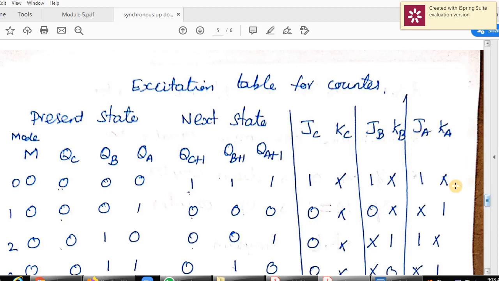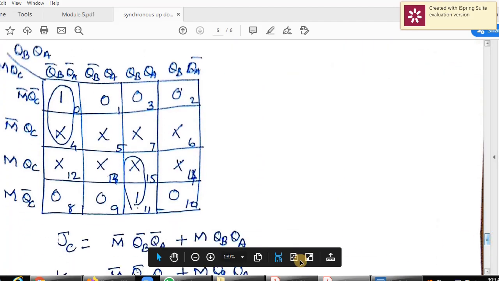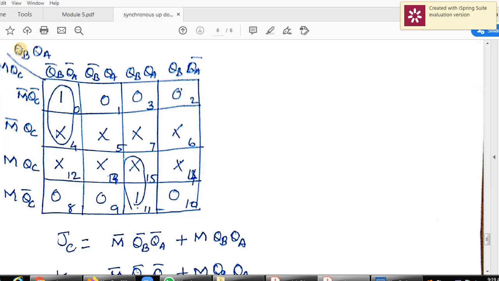Okay. Now you have to draw the K map for JC, KC, JB, KB, JA, KA. For the previous up counter and down counter, only 3 variables were taken as input. For the up-down counter, you have to take one more variable, that is m. So you have to draw a 4 variable K map, which has 16 cells. Here you have to write in order: M and QC here, QB QA there. Don't change the order, otherwise you will get the wrong answer.